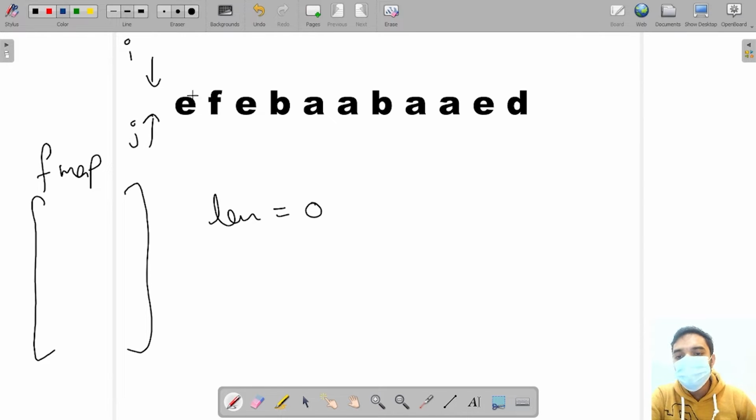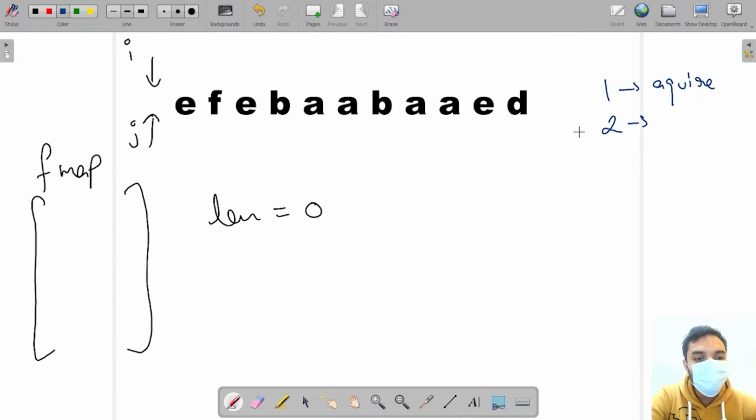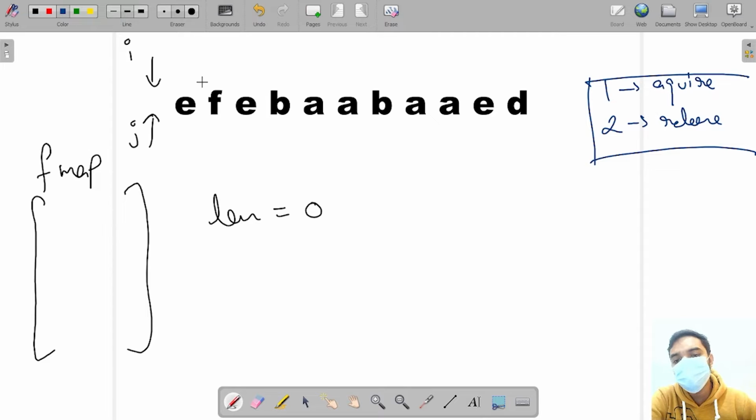So what I'll be doing here: firstly, I have to iterate through this whole string. The very first work is to acquire. If my string is invalid, then I have to release the characters. So these two things only we have to do. Now we are going to acquire. My j is at -1 and my i is also at -1. Initially I'm going to increment my i.